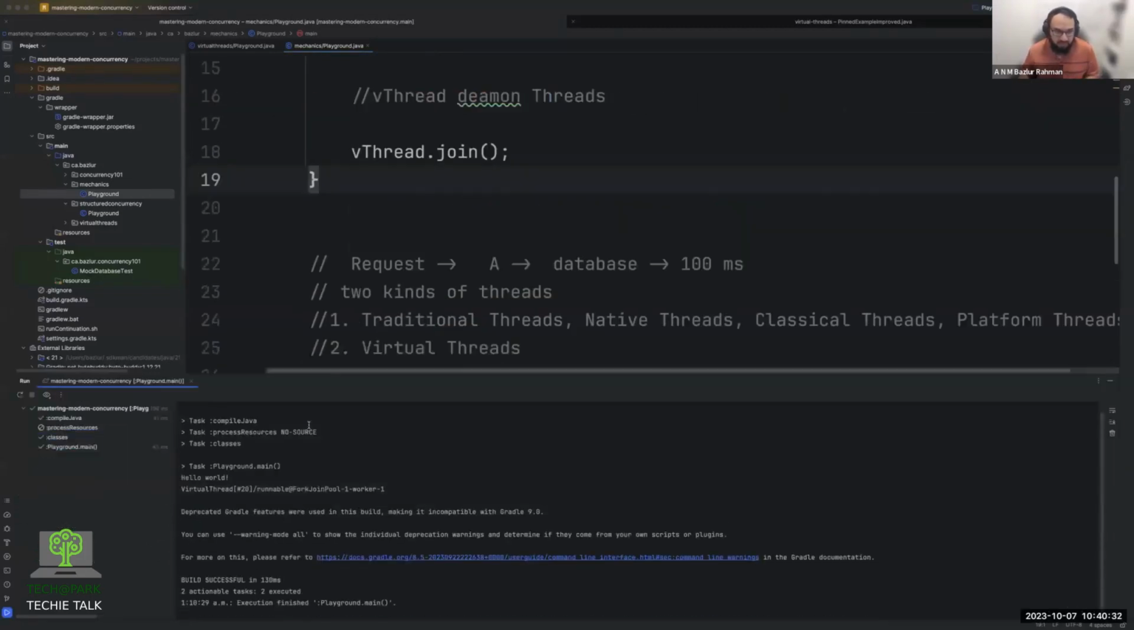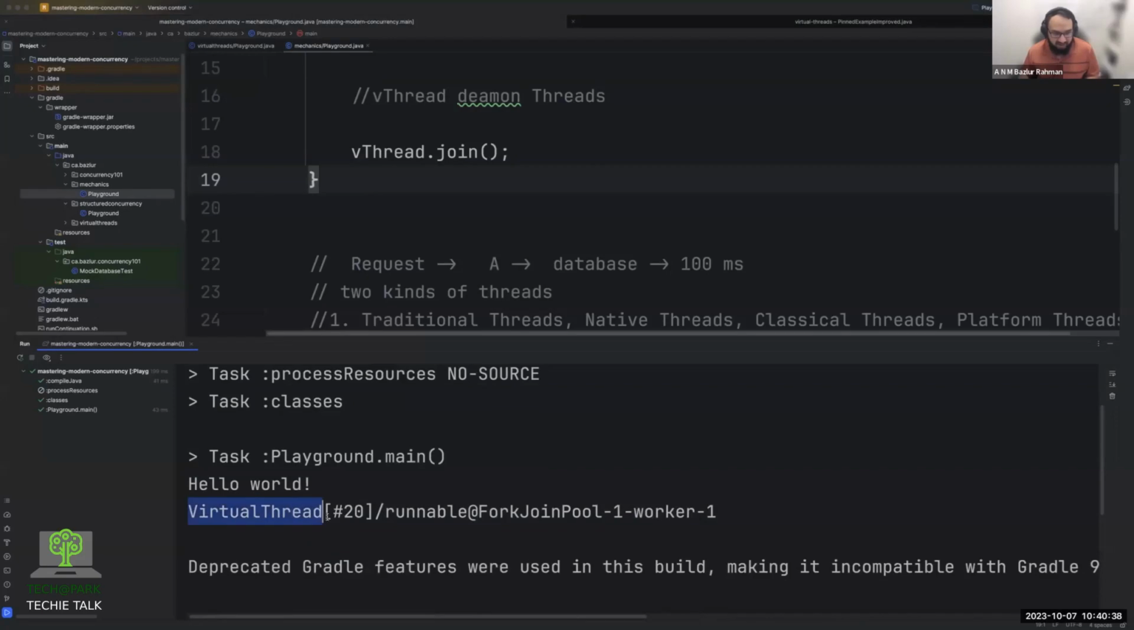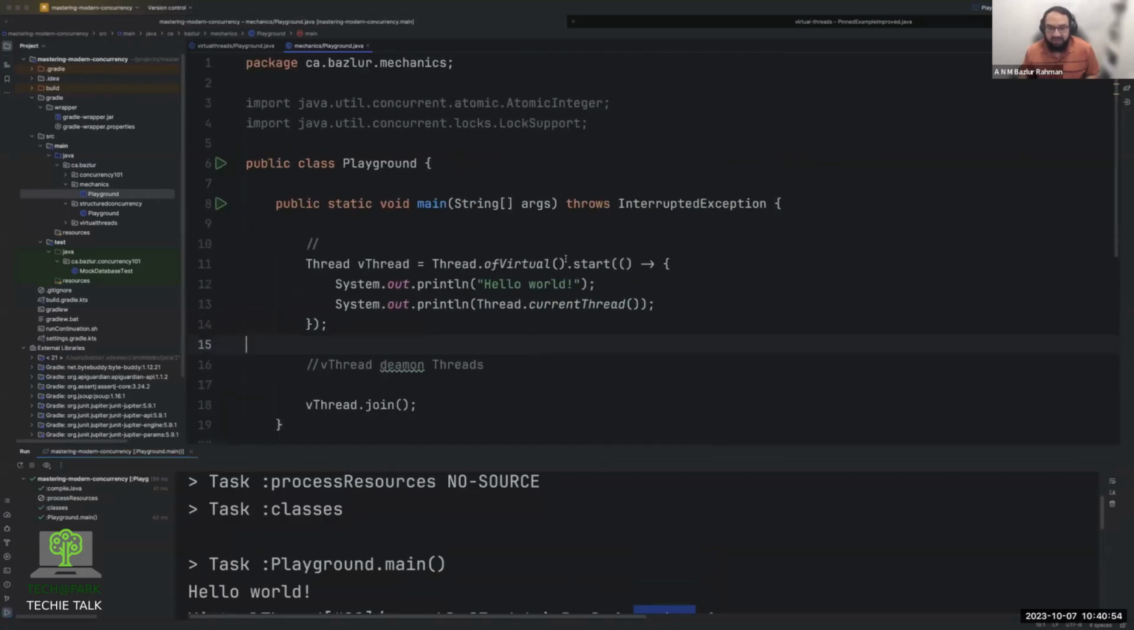Now we can see the hello world printed with the virtual thread, and you can see there is a name over here, and it's a virtual thread, and it's running on a fork join pool. And the fork join pool can have as many workers as the number of processors we have, so it basically took worker 1. So that's one way of creating threads.